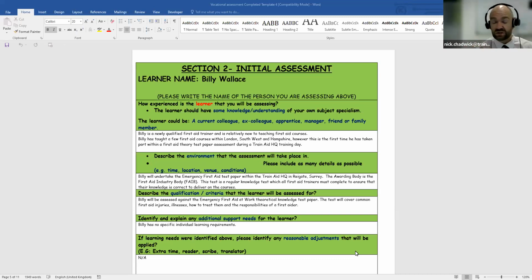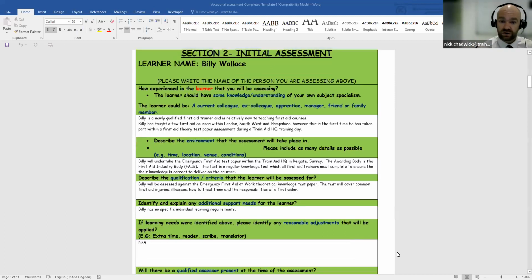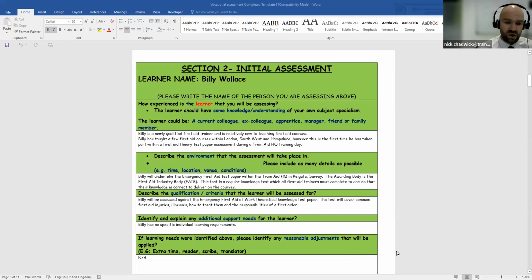He's a first aid trainer where he delivers a range of different first aid courses. So I'm going to devise a 10-question first aid test paper, and this is going to refresh his skills. More on the assessment topic very shortly. So we have the initial assessment page. Once again, please write your learner's name just at the top. So we have obviously Billy Wallace there.